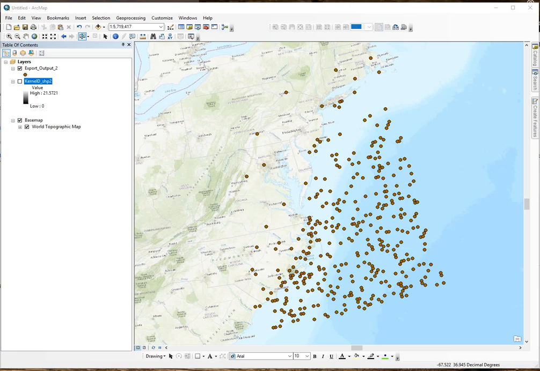Okay, hi. So in this video, I'm going to demonstrate how to extend the extent of your kernel density output so that you don't get a wonky box like this.